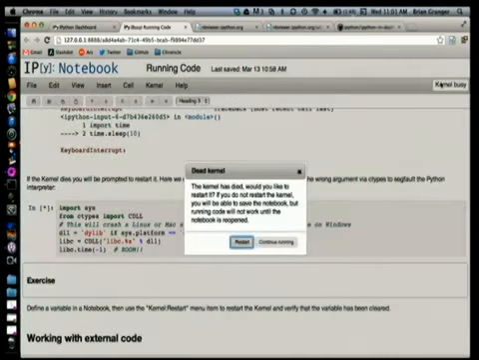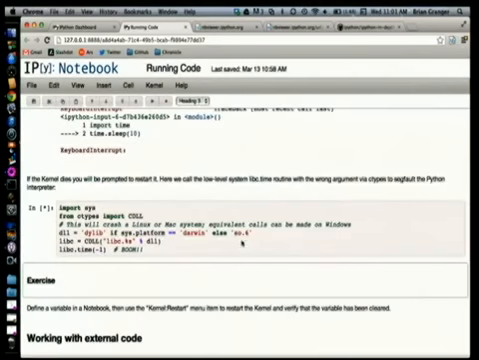The kernel is busy, and you'll see that the IPython notebook server detects that the kernel has died and gives you the option of restarting the kernel. And so those are sort of the two things that we can manage.